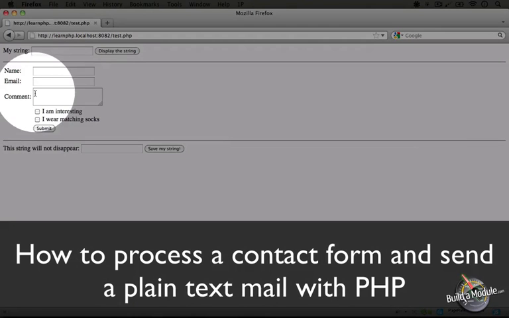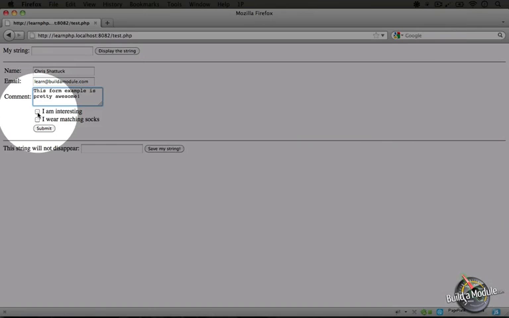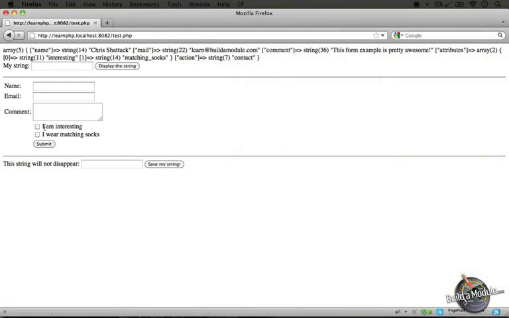Okay, let's go ahead and explore this second form here. Let's submit it and see what happens when we do. I'm going to go ahead and input my name, my email address, and a quick comment. I'm also going to check that I am interesting and I'm wearing matching socks, because I am. And I'm going to click submit.